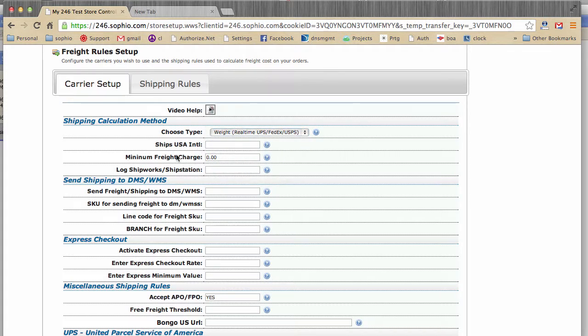Okay, the second option here is an important one to consider. Ships USA International. So for example, if you want your store to be able to ship to the Virgin Islands or Puerto Rico or those other, let's call it international US states, then you would just leave this blank. If you want to disable shipping to Puerto Rico or the Virgin Islands, you want to type in here no. Okay, you can also roll over these question marks for additional help if you're unsure what to put here.